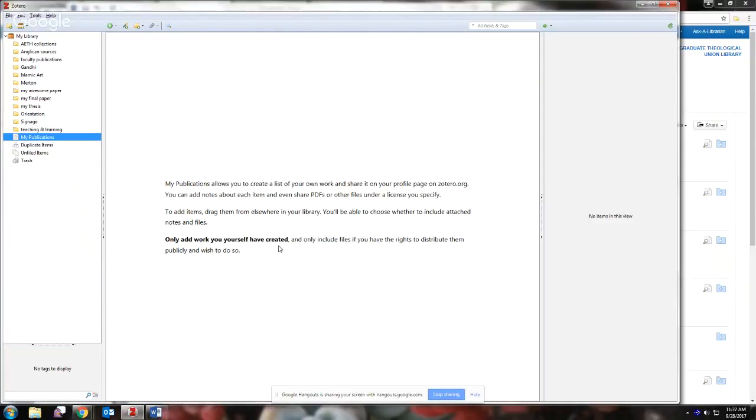You can add, as it says, the work you created, and you can open up Zotero.org and find information about that. So that's in My Publications.